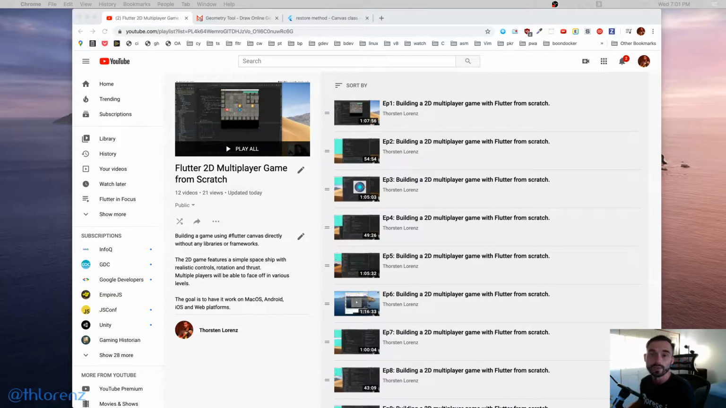Welcome to the 14th episode of building a 2D game for multiplayers in Flutter. We're not using any frameworks, nor are we using any libraries. We're just using Flutter straight up, using the canvas to draw to. And as you may know, I already did something similar before up to a certain point, and I was using the Flame framework. But in this case, I decided to redo this from scratch without any framework at all.